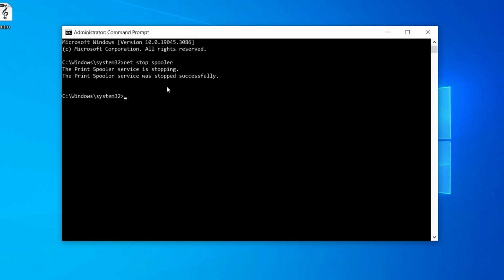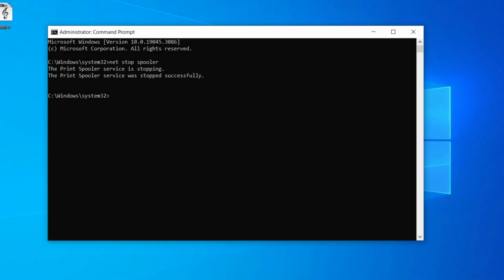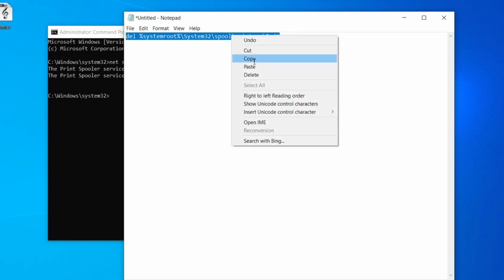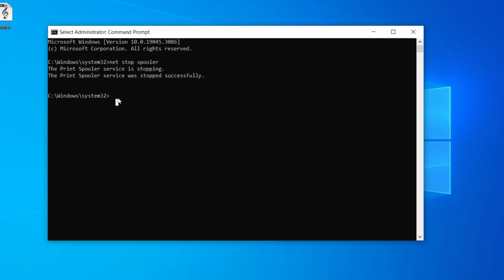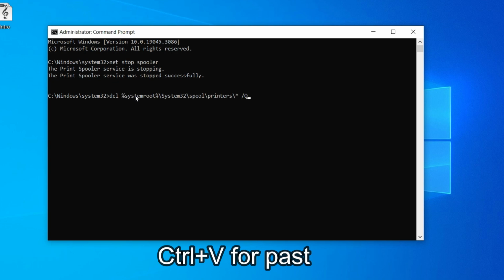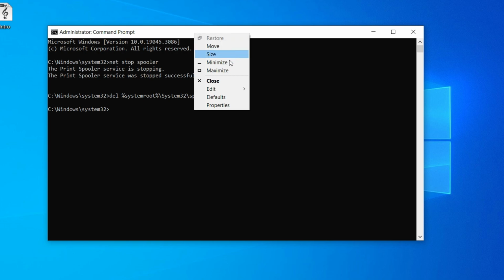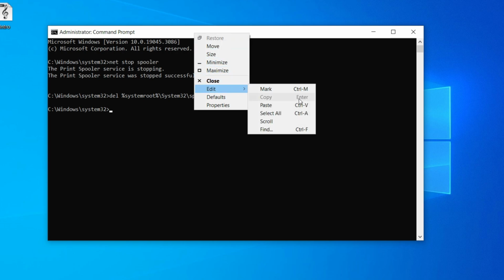Then paste this code. Copy. This code has been given in the video description. You can copy from there. Just Ctrl V, paste here. Then press enter. After that, you can see this option, click on it and edit and paste. You can follow this option.